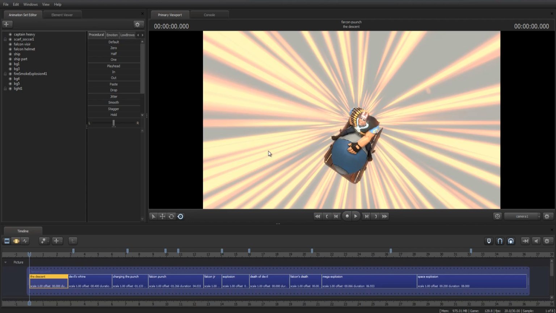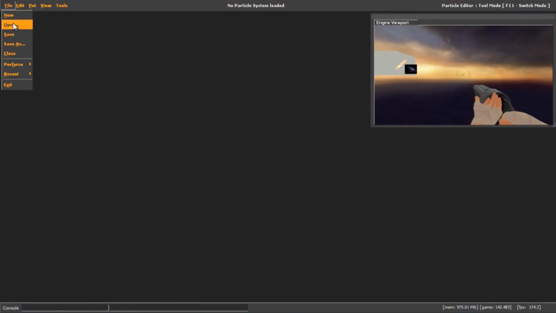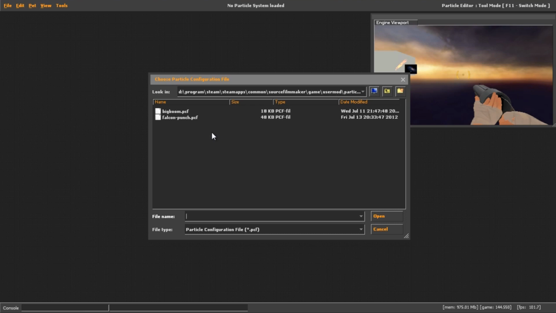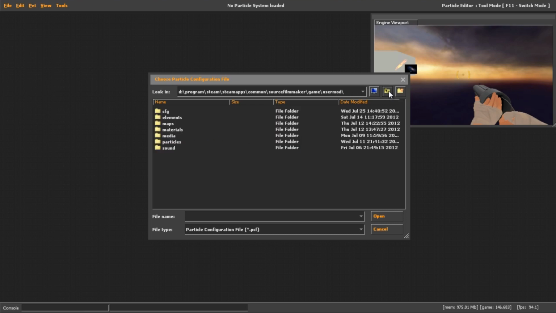Hi guys, this is the tutorial to make the speeding lights effect seen in the Falcon Punch movie. So you go into Windows and open up the particle editor tool, and then you open up a .pcf file with pre-existing particle effects that you think might help you.